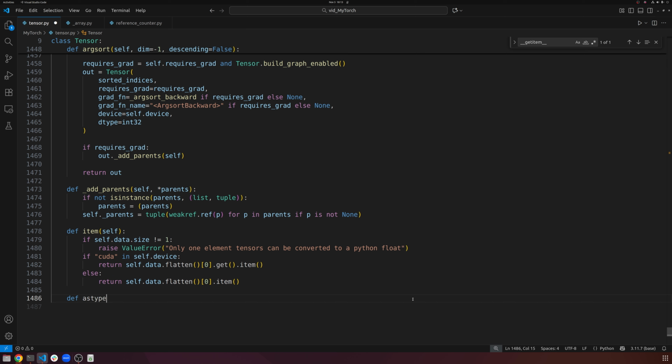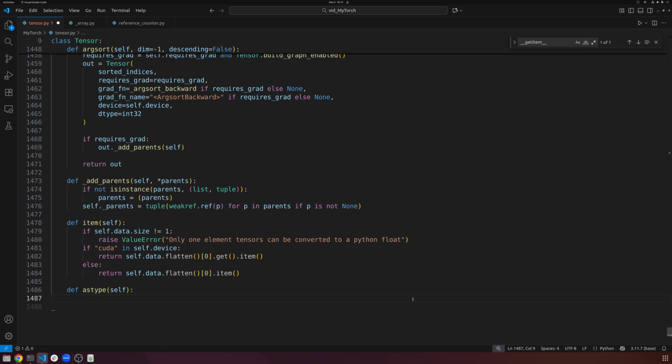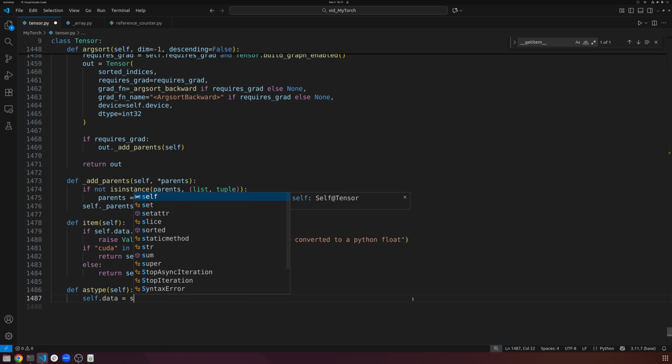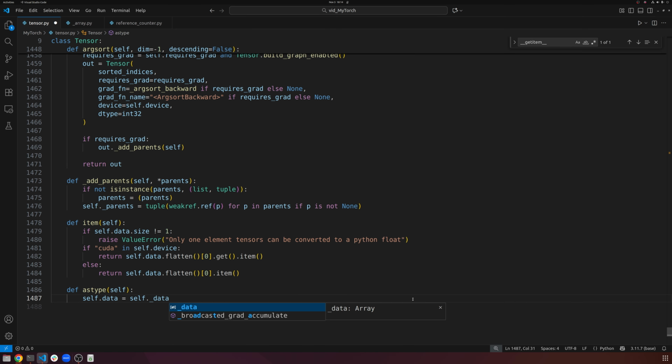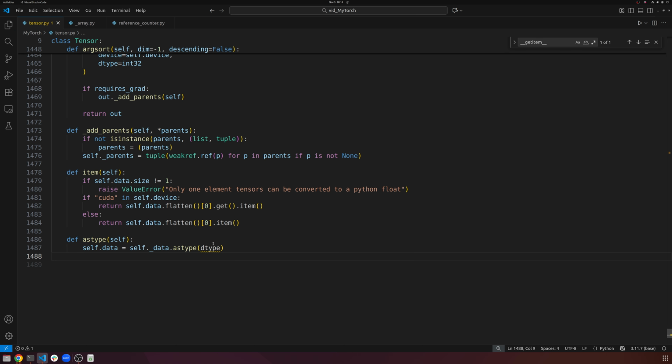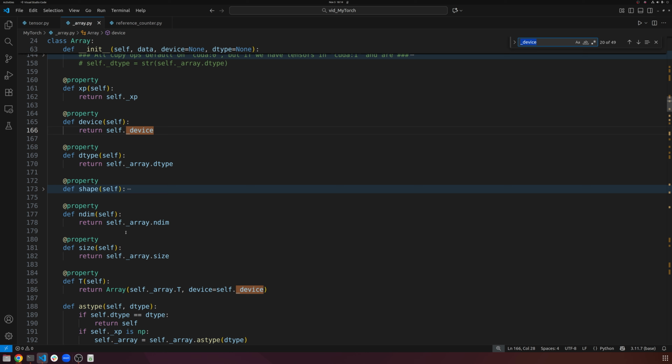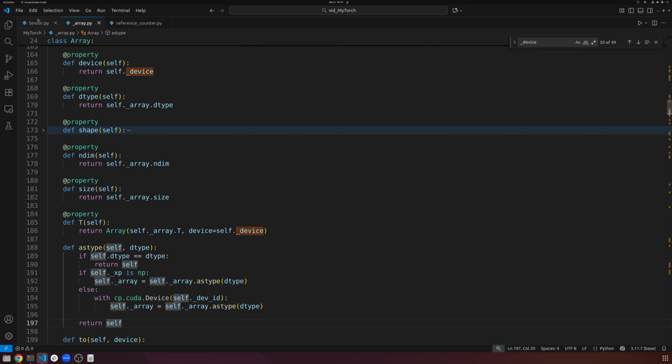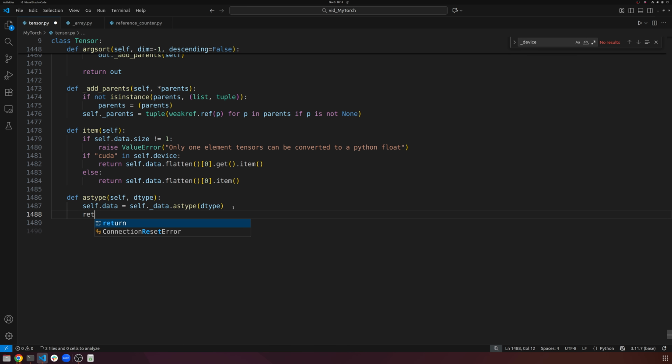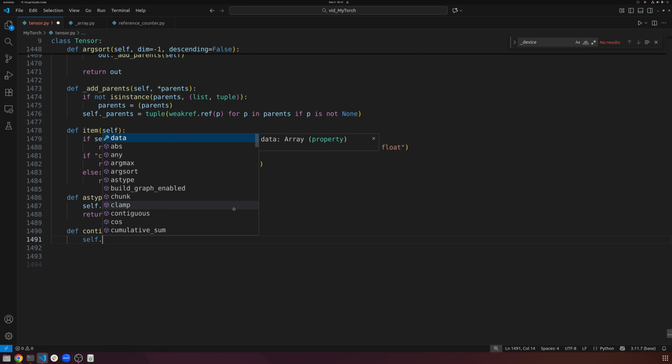Def astype, if we want to convert types, that's also no problem. We can do self.data is equal to self.data.astype dtype, and we already wrote an astype method, right? In our array module, we have astype right here. We already wrote that earlier, so we can just leverage that, and we can return self. We have def contiguous. If we want our arrays to take up contiguous locations in memory, that's fine. We can just use the NumPy methods for that.